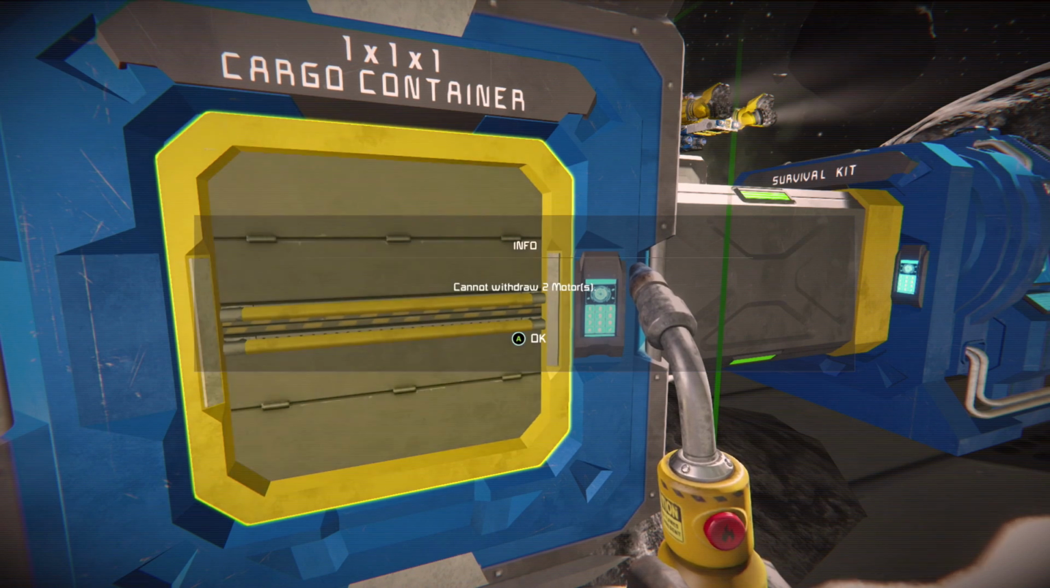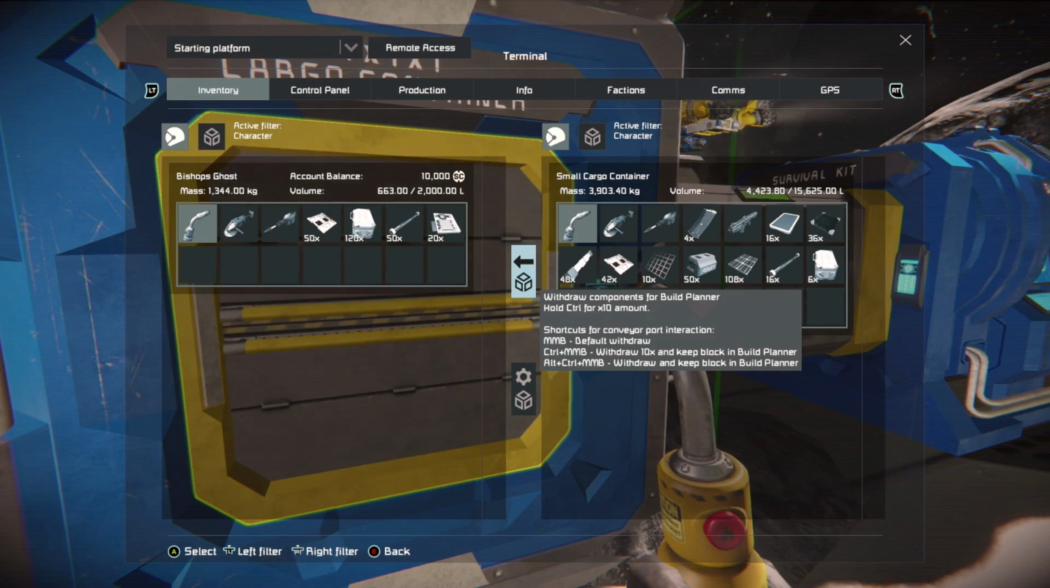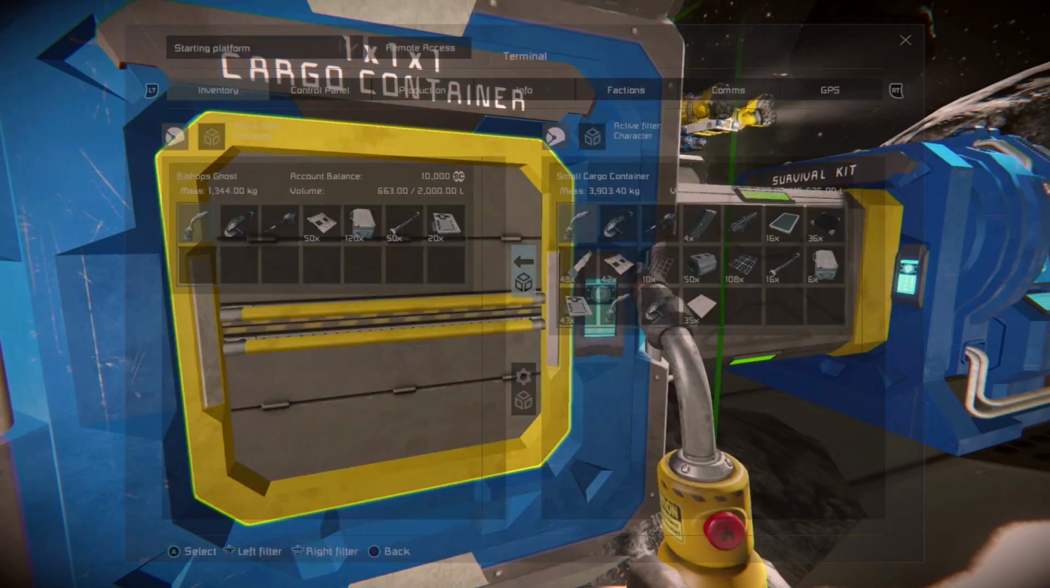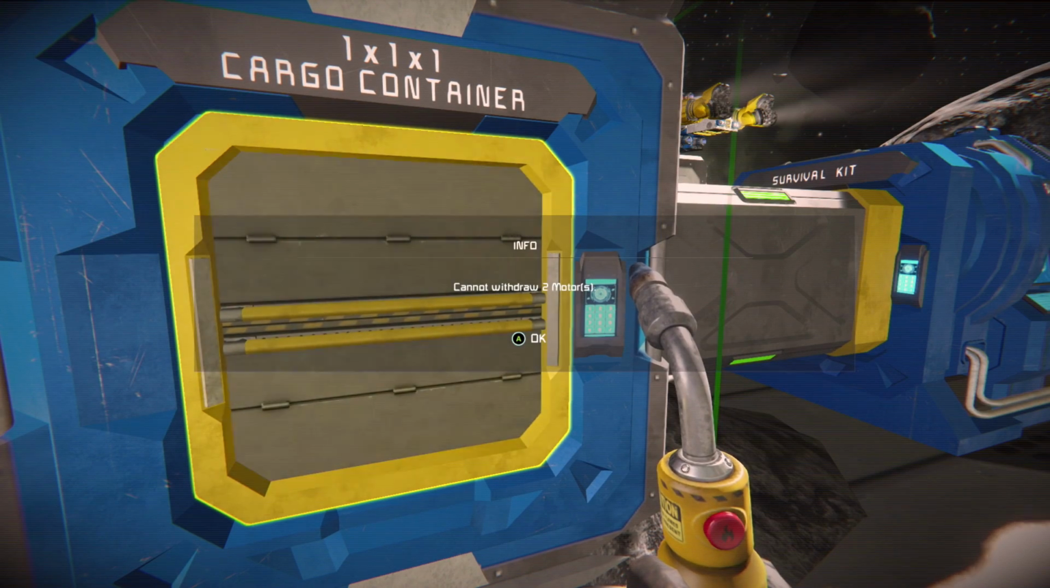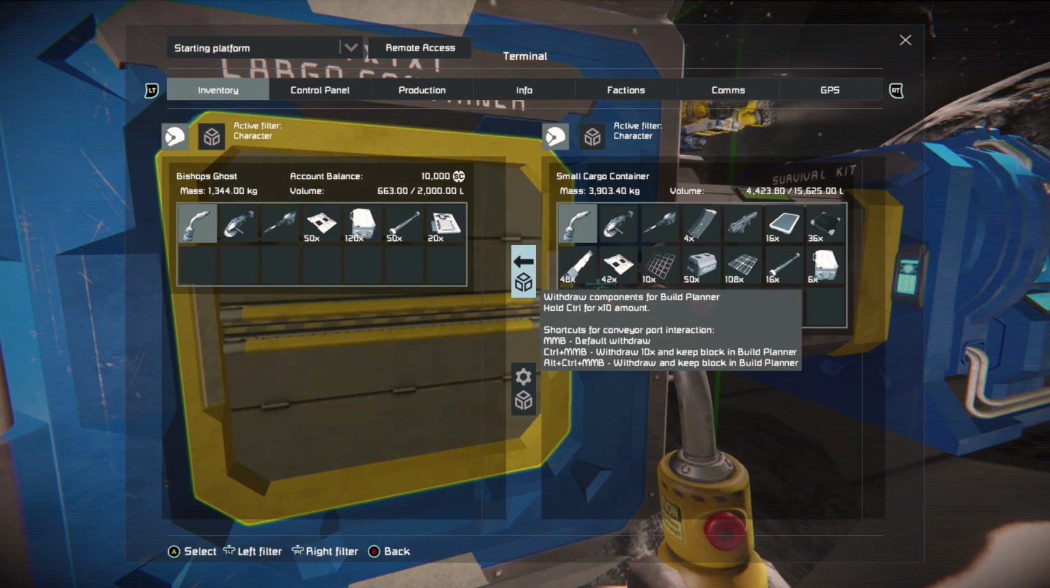And see, here it says cannot draw 2 motors. Now, sometimes with the conveyor system and the inventory system, you'll get that message if it could not pull everything from one location, whether that was an assembler or a cargo container. And if you hit this button again and it exists somewhere on the system, you'd be able to go get it. Here it's telling us we don't have enough to draw 2 more motors.